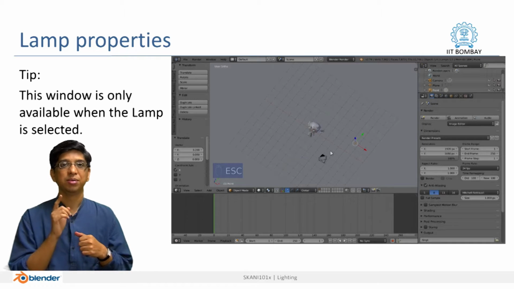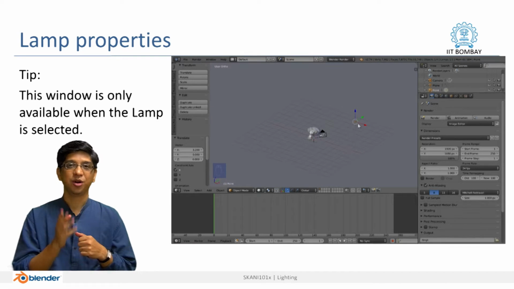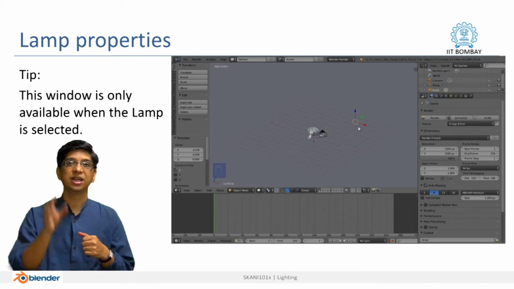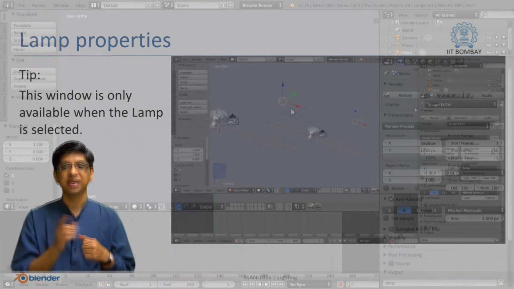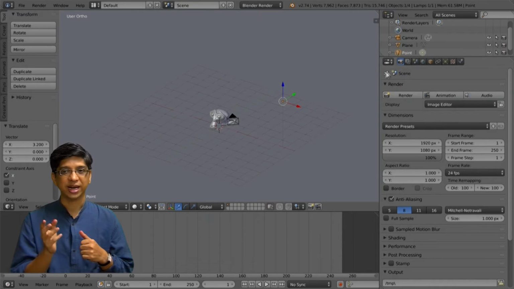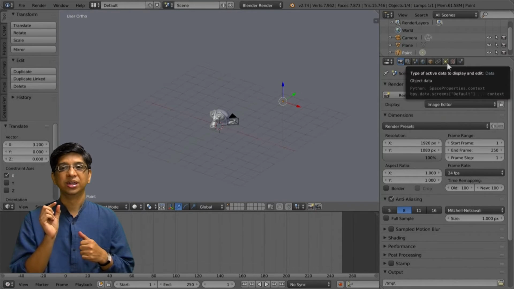Let us now go ahead and modify our lighting parameters so that we can get a better effect of what we have been doing. For that, go back to your scene, select the light. This is very important because the parameters required for the light, or the lamp as it is called in Blender, will not be seen unless you select the object.